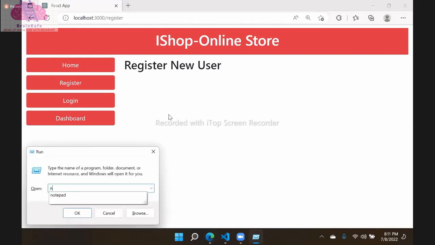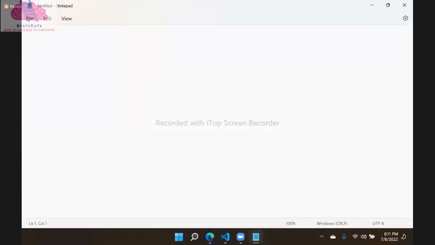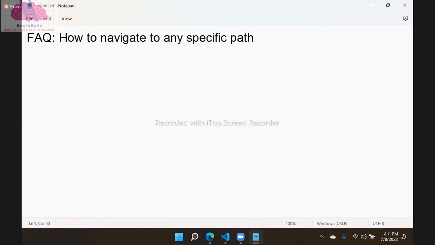Actually, this is one important point. The question here is how to navigate to any specific path dynamically. Statically, how you navigate to any path is using Link. Link is used for navigation.